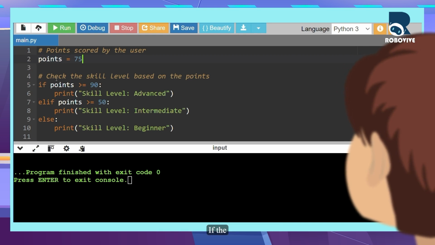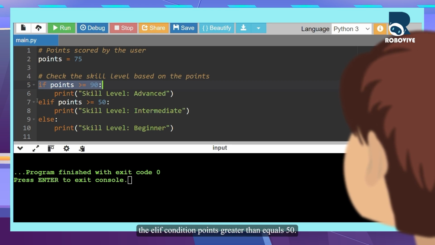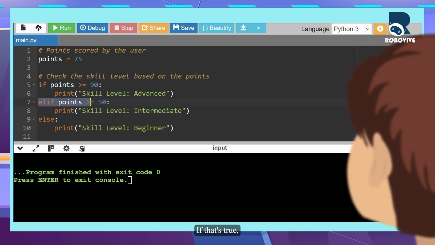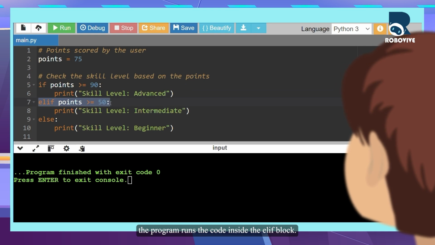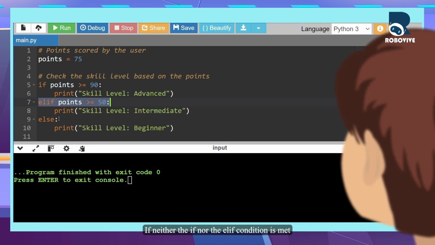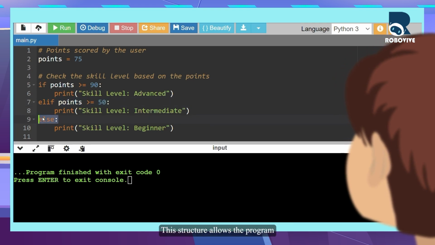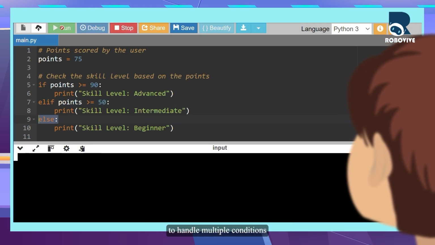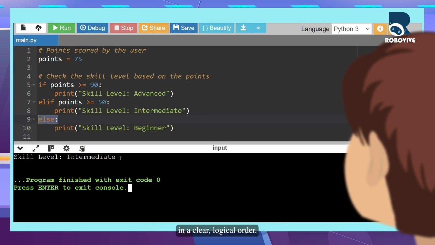In this code, if the if condition, points >= 90, is false, the program checks the elif condition, points >= 50. If that's true, the program runs the code inside the elif block. If neither the if nor the elif condition is met, the else block runs. This structure allows the program to handle multiple conditions in a clear, logical order.